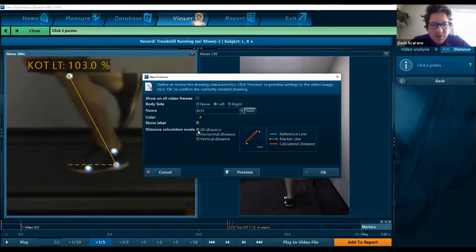So we've got first a 2D distance, which is essentially measuring the true distance between the two markers, with reference to the line that's established. Or you've got options to get the other parts of the triangle, if you will. So the horizontal distance or the vertical distance. For this one, we want to look at the horizontal distance because we want to see the left-right position of this marker relative to this heel marker. So we'll go ahead and click that.